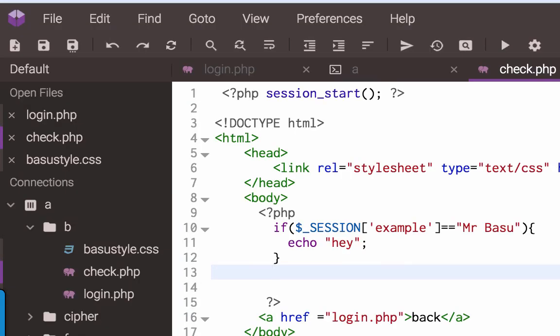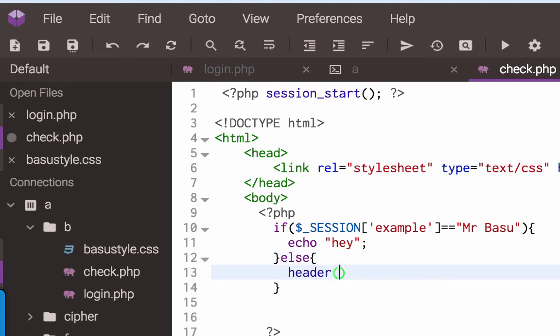Okay. Let's put in a condition. Else, header, Location. Oh, capital Location. This is going to redirect it to the login page. And this isn't going to work because I've created a session. I haven't destroyed the session.